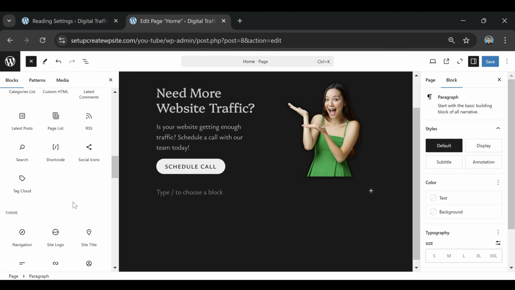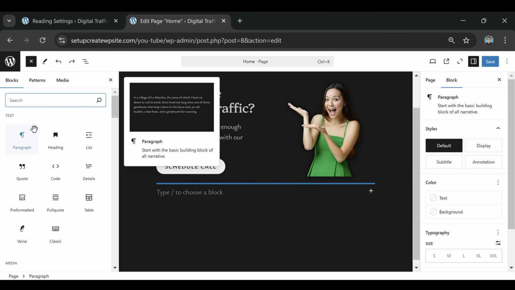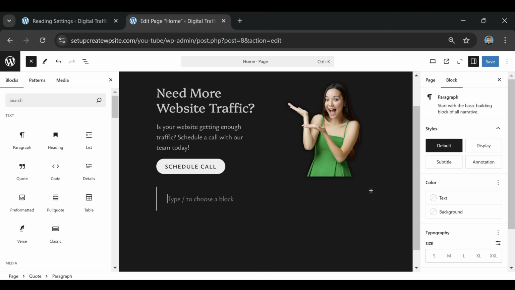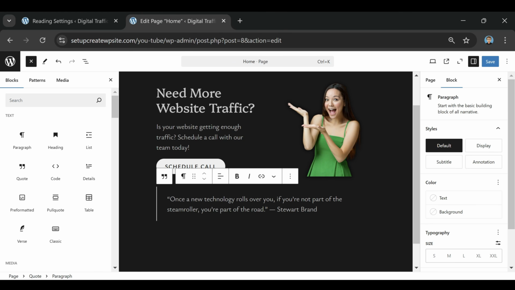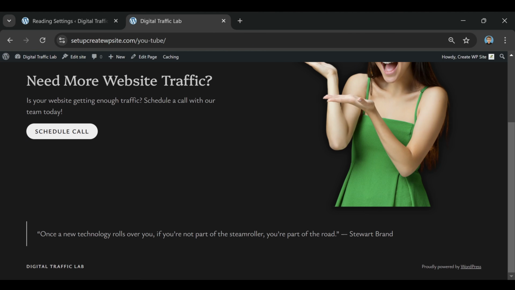You could maybe put some social icons down there. It really just all comes down to what you want to have. Or say maybe you wanted a quote right there, type in a quote. So I got one right here. I'm just going to paste that in. So if I go ahead and click on save, then we go to view page, and then we scroll down, you'll notice then we have a quote right there.